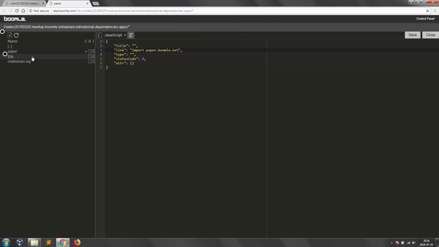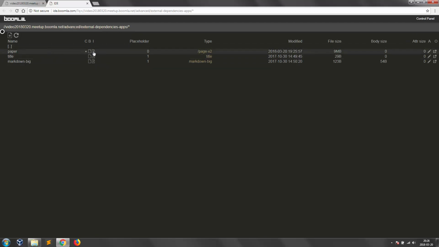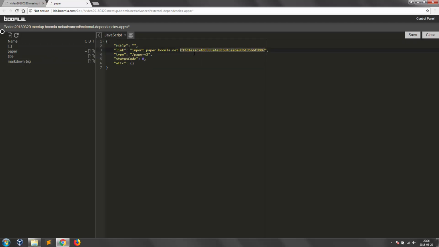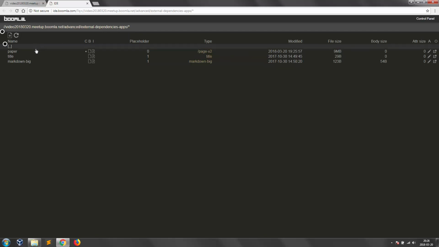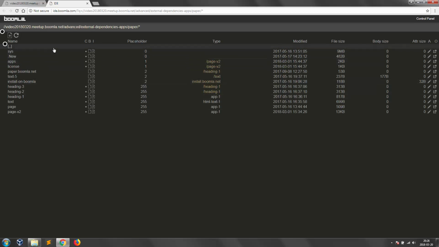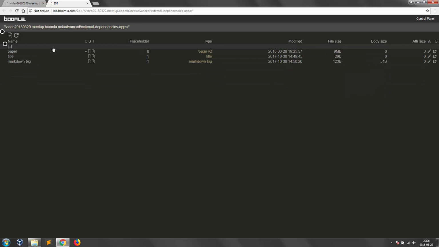That's for other reasons, not that we couldn't. So now, if I reopen this, you can see that there's a hash now, and the file type has changed as well. So now, this website, paper.boomla.net, has been fetched and imported into our website. And the file system that is mounted here is identified by the hash so that it's immutable, so that updating the original website won't change yours. So if I go in here, you can see the entire file system of that website is imported into yours. So that is basically package management in Boomla.